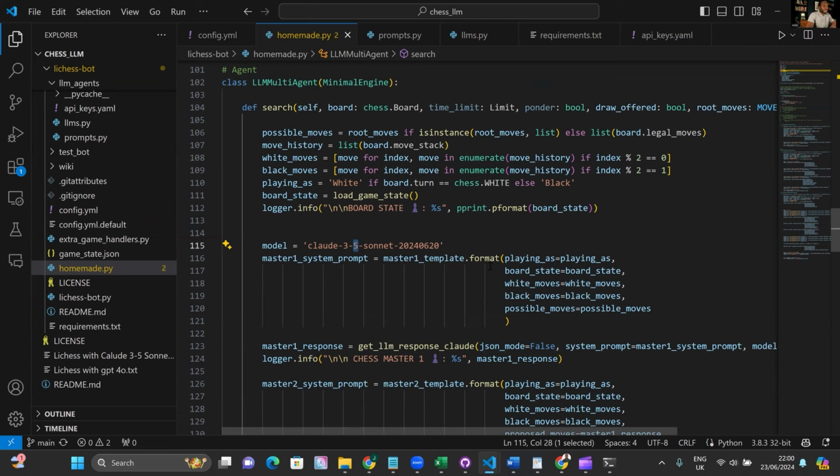Look, I have not made this, I haven't put a UI on top of this. It's very much going to be coding work if you want to customize this for yourself. But if you have both a Claude API key and an OpenAI API key, this thing will work as is.